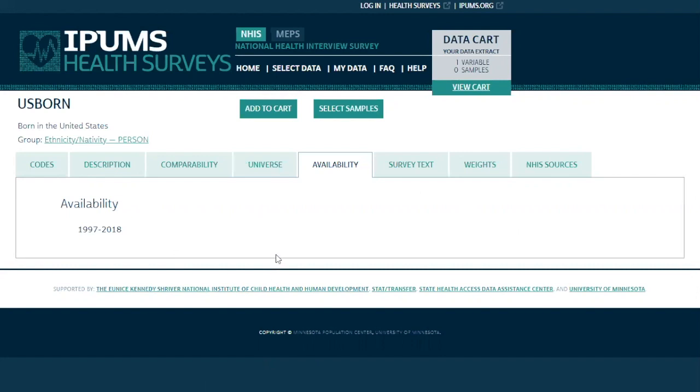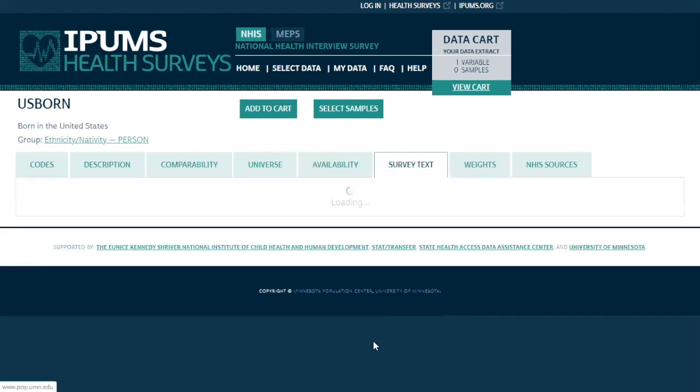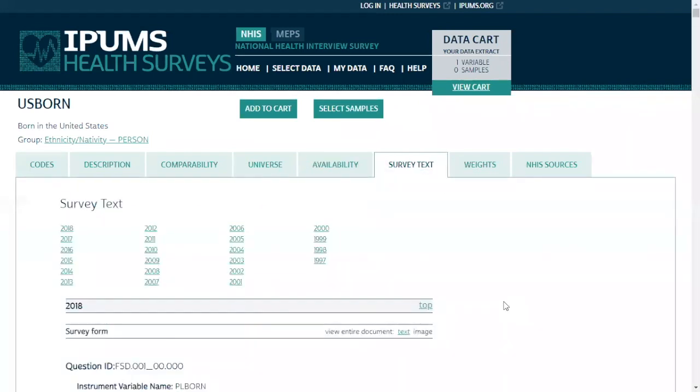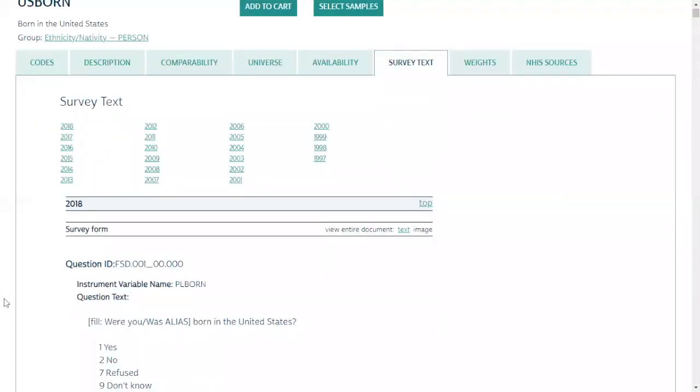Under the availability tab, we see a summary range of the years for which this variable is available. Under the survey text tab, we give you the linked questionnaire text from the original questionnaire documentation provided by NCHS.